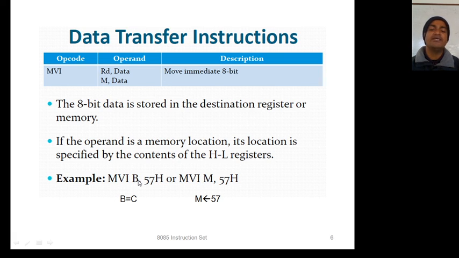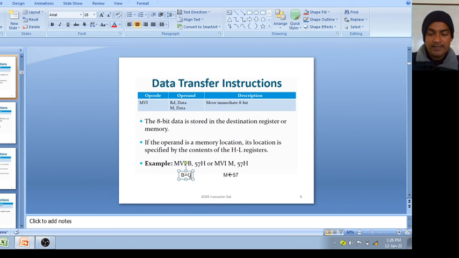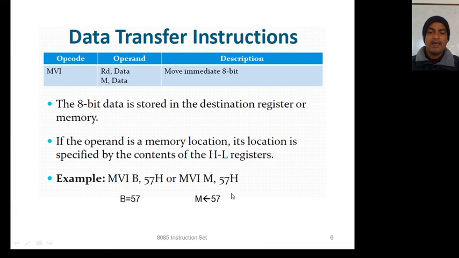Suppose the example is MVI B, 57. Replace this comma by a space: MVI B 57. It means B is equal to 57. B will be equal to 57, meaning this immediate data is transferred into the B register. Similarly, MVI M 57 means M is 57. You have to remember, if there is an I, it means immediate data.